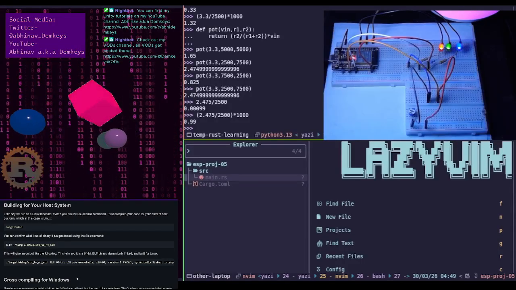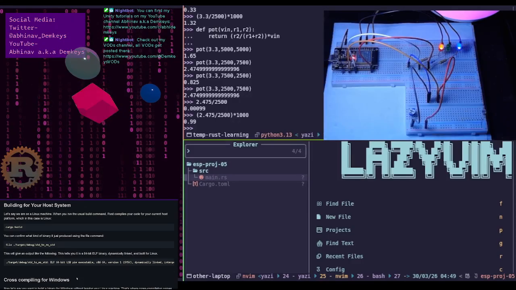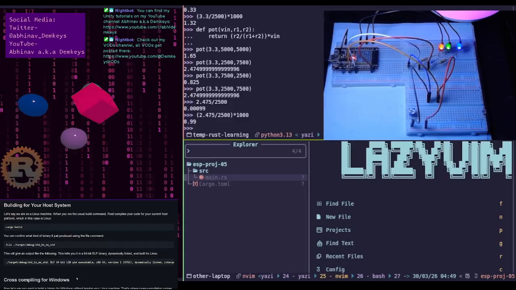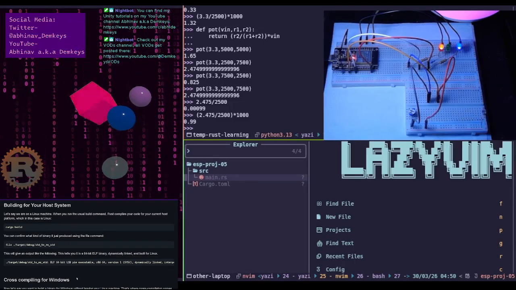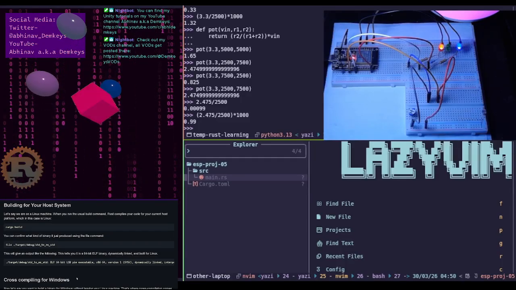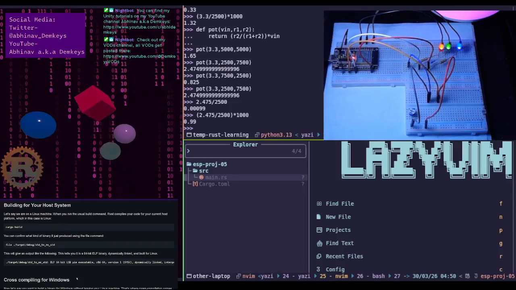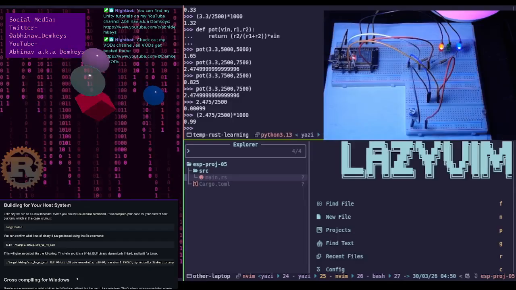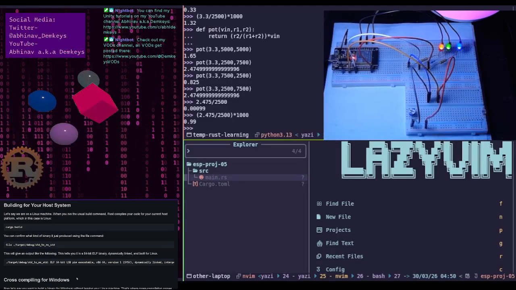Okay, building for your host system. Let's say we are on a Linux machine. When you run the usual build command, Rust compiles your code for your current host platform, which in this case is Linux. Okay. You can confirm what kind of binary it just produced using the file command. File so and so, so and so.